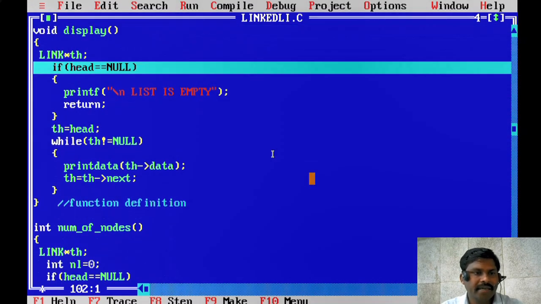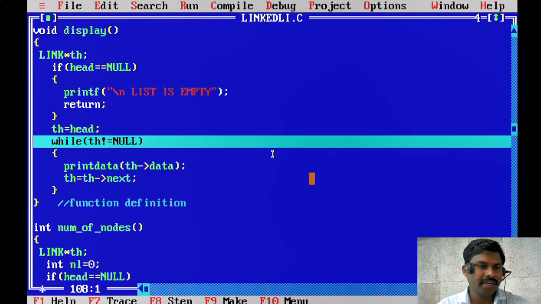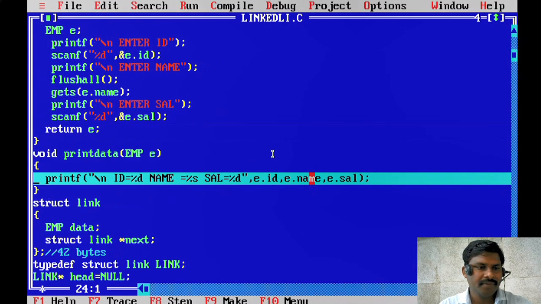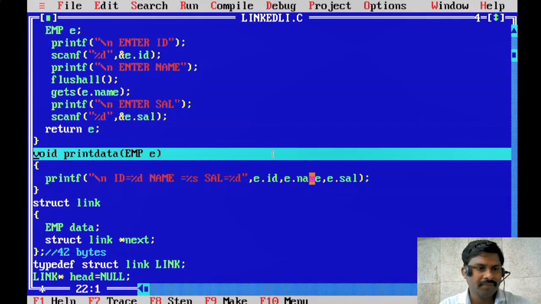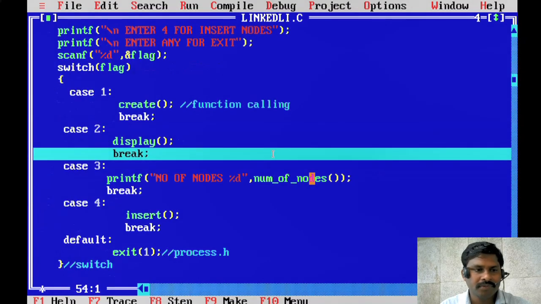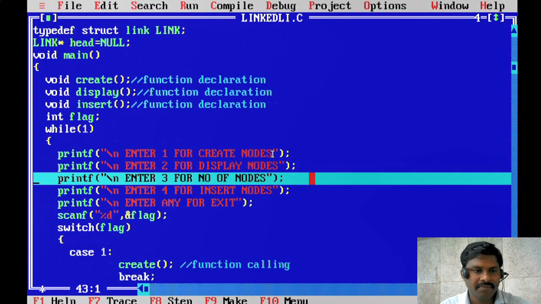Head is equal to null, condition false. This loop is repeated 4 times: first time, first employee data; second time, second employee data; third time, third employee data; fourth time, fourth employee data. Condition false, out of the loop. Out of the switch, next main method.